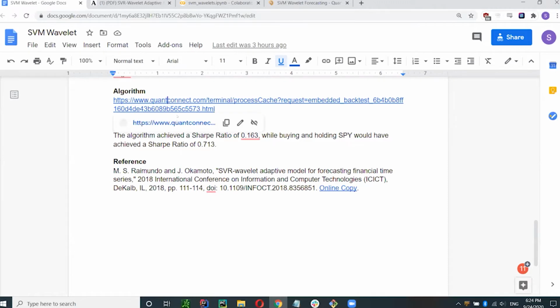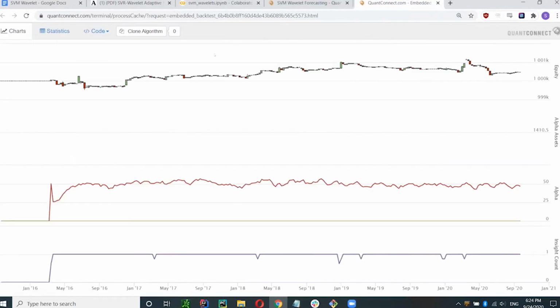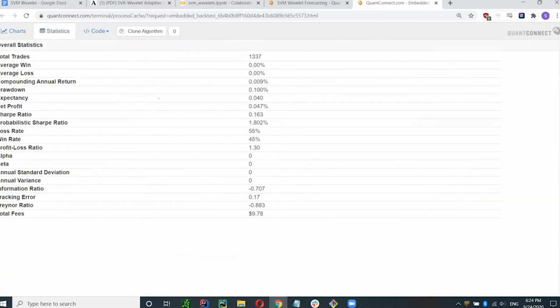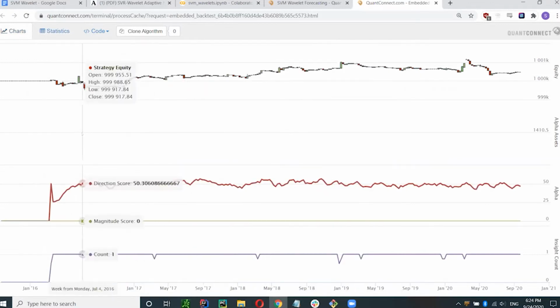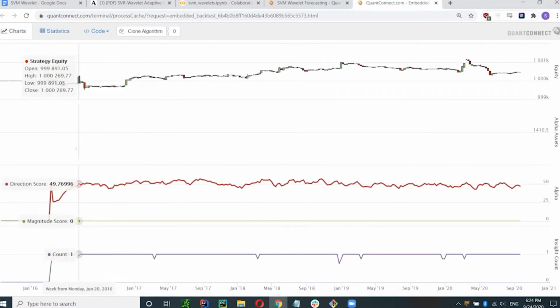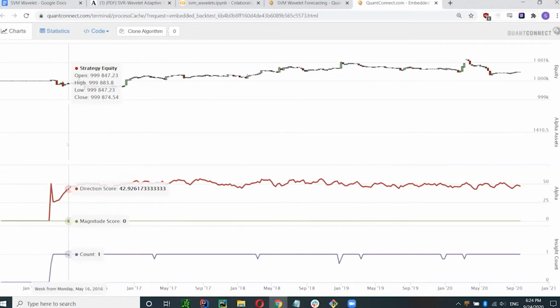Okay, so I already have a backtest here. And it does okay, I guess. It's not the best. It probably needs a little more work, or the idea can be scrapped entirely.